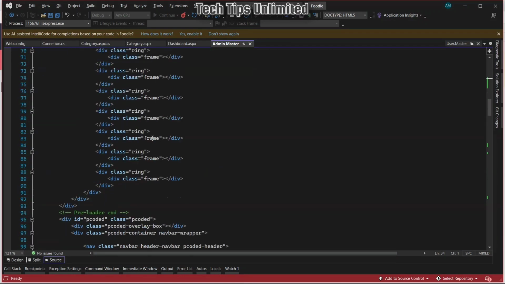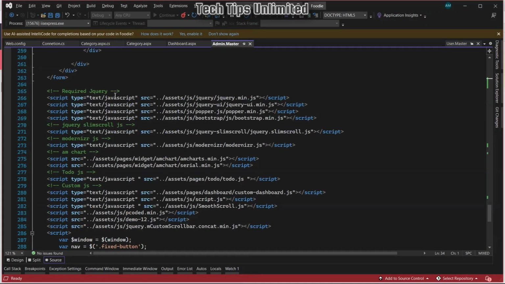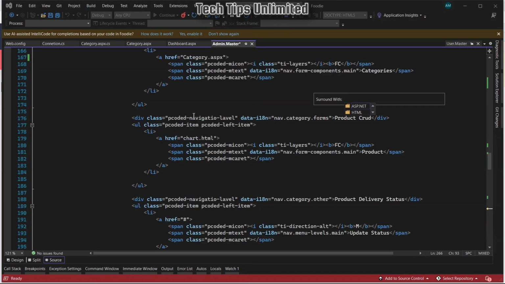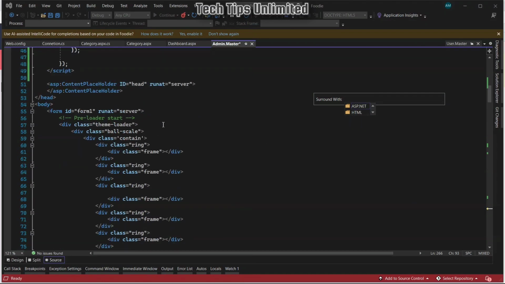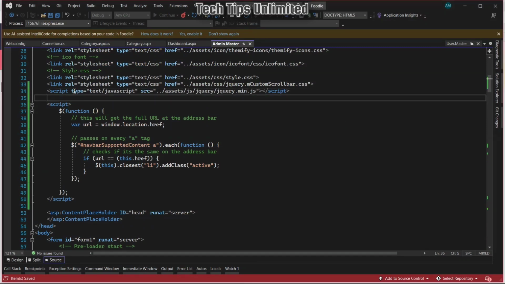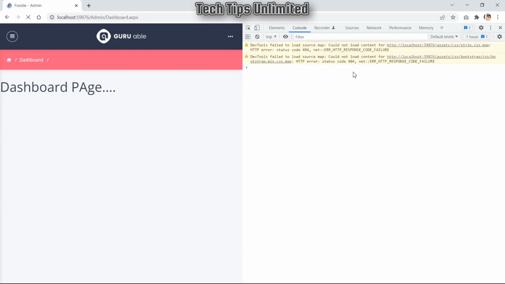So let's copy the code or link for jQuery from the footer part. Here jQuery is there, so let's copy this one and comment it here. We'll comment this jQuery path, and we'll paste it above, in the head tag. Here we paste it, and save it. So our jQuery file will be at the top, in the head part. Save it. Now refresh it. Now the error will go. The error is gone.